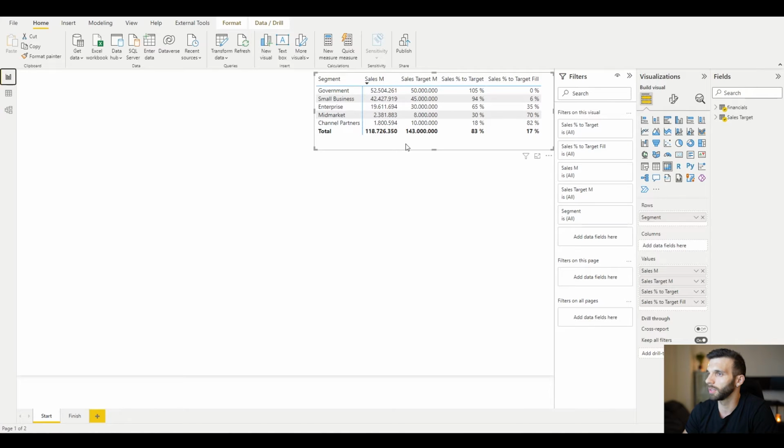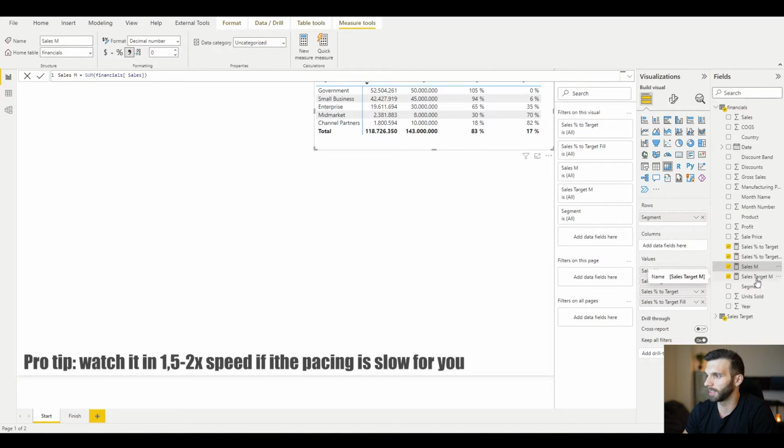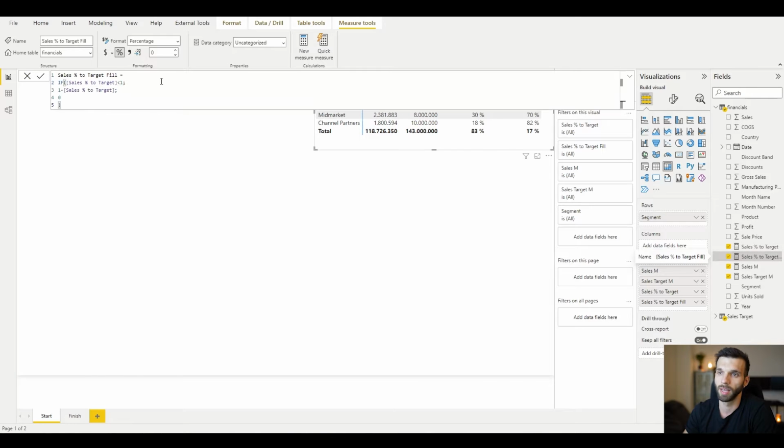So let's get back to here. I have some measures, sales measure. This is just some sales, then sales target is the same for sales target. Then sales performance percentage, that's sales divided by the target. And I have this sales target field. This is just for the bar chart, for the difference to the target to fill the space. And there is a condition in it. If it's smaller than 100%, then it should show the difference. If not, then it shouldn't.